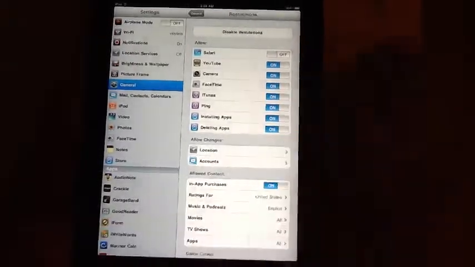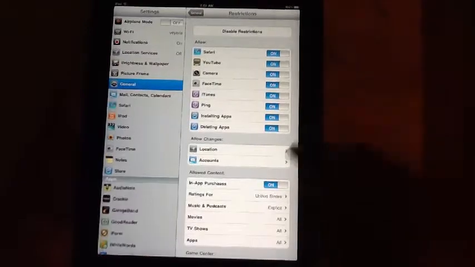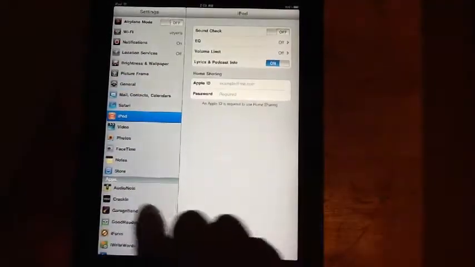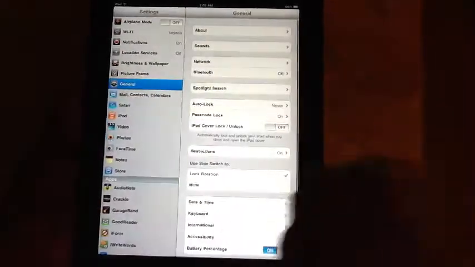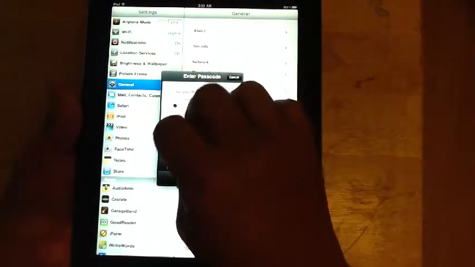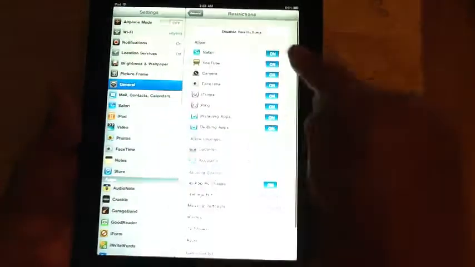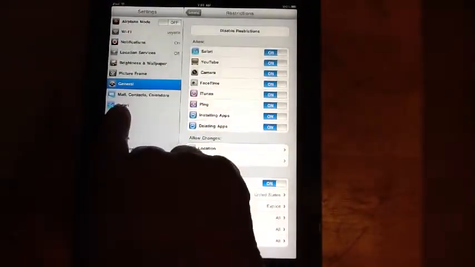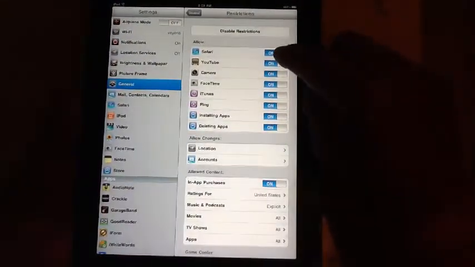You notice when I turn Safari off, on the left hand side the Safari icon disappeared, and when I turned it back on, it came back up. Oops, pushed the wrong button. Let's go back into restrictions. And I'm going to have to put the passcode back in. We'll do that and do it just once. And again, we are still in the enabled restrictions right now.